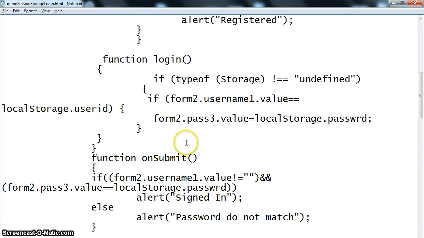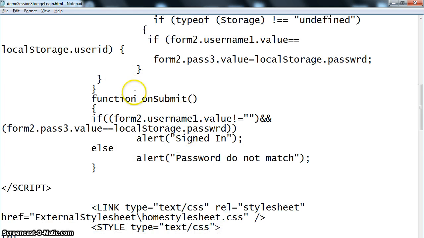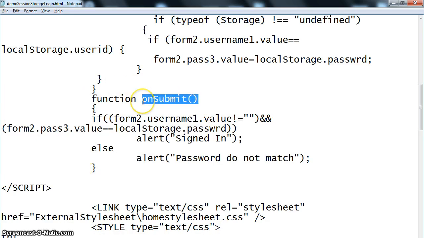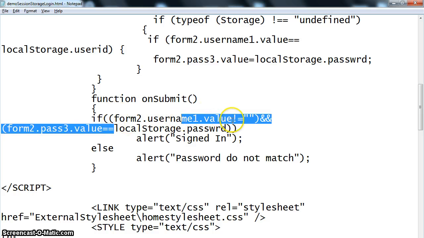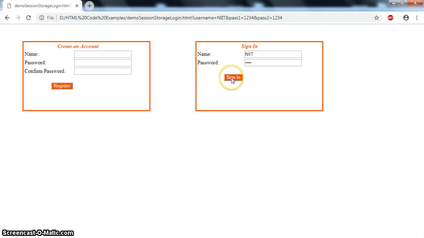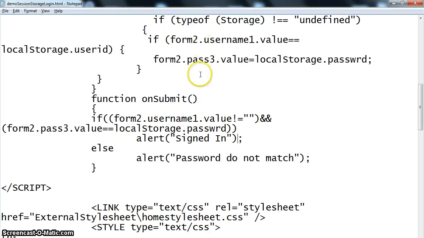Then we will work with the submit, on submit function. In the on submit event, we are calling the on submit function. What will happen here? If form2.username.value not equal blank and the local storage password is matching this password, then we will give an alert signed in. So let's sign in. So this is the alert coming in from here.